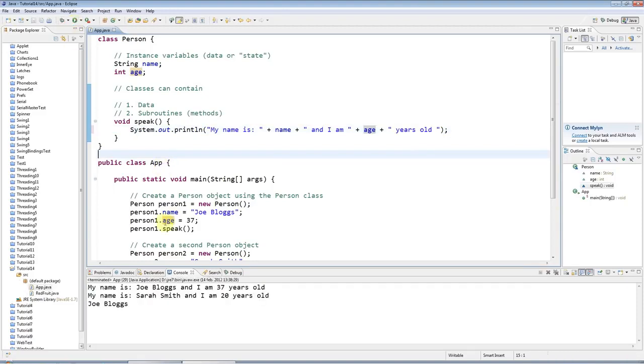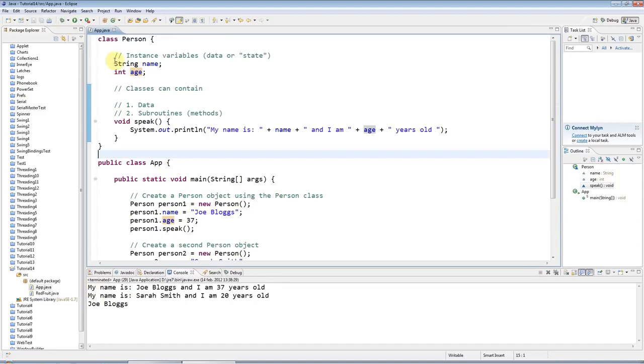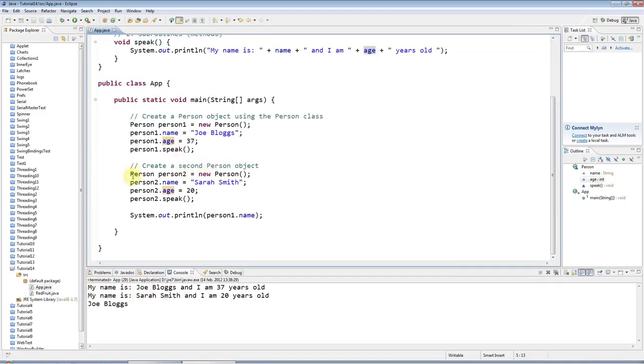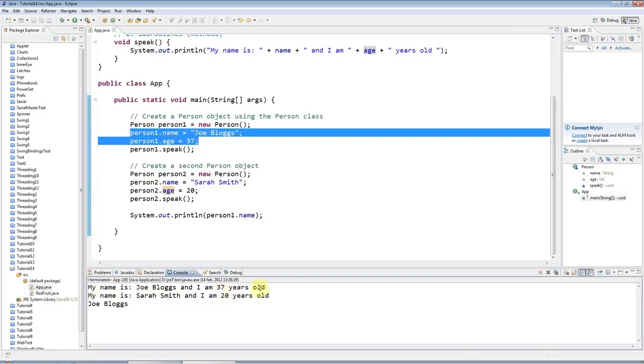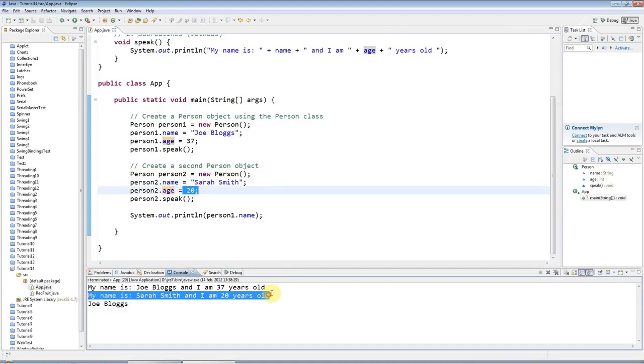And if I run this, my objects both have their own particular copies of these variables. So the first one here is outputting the information that I set there and saying my name is Joe Bloggs, I'm 37 years old. And the second one here, I set the name to Sarah Smith and the age to 20. So now I'm getting that output down there.